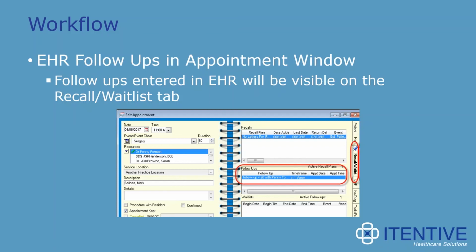So previously, when a provider entered a follow-up order in the EHR, you couldn't see it in PM. Now you can. This is huge. Before, you would either have to send a task, or maybe rely on the patient to tell the front desk staff, which isn't always the safest, most reliable way. With this new functionality, when users schedule a follow-up appointment, they would go to the recall tab and see the order right there.